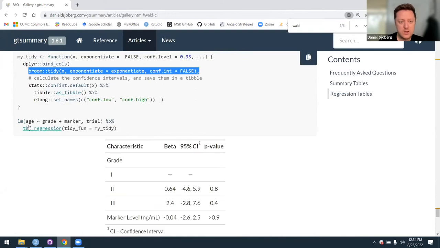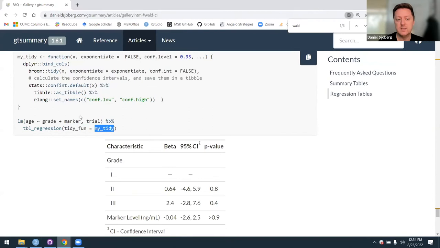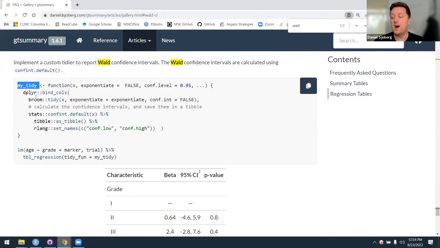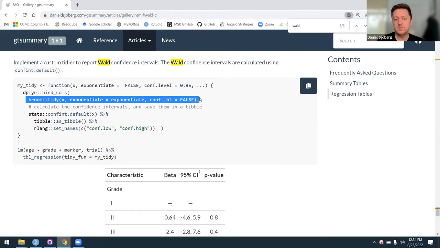And then what I do in tbl_regression is I specify this argument tidy_fun equals myTidy, and myTidy is just my version of the tidier that uses Wald confidence intervals instead of the default. And this is for a linear regression model here. So you can still utilize the underlying broom tidiers oftentimes and just change the bit that calculates the confidence interval.